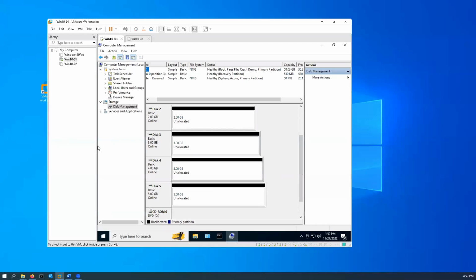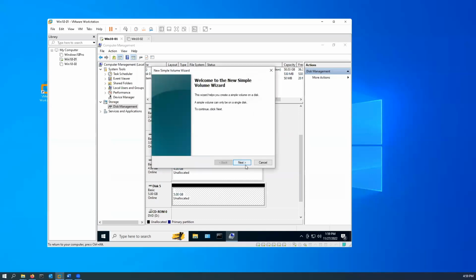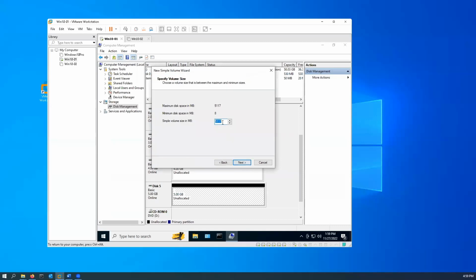Now we're going to go to our disk 5. We're going to start with disk 5, and we're going to set this up as a new simple volume. So we click on disk 5, right click in the unallocated space and say new simple volume. Click next. This says that we want to create a 1024, so 1 GB volume. And we're going to click next.